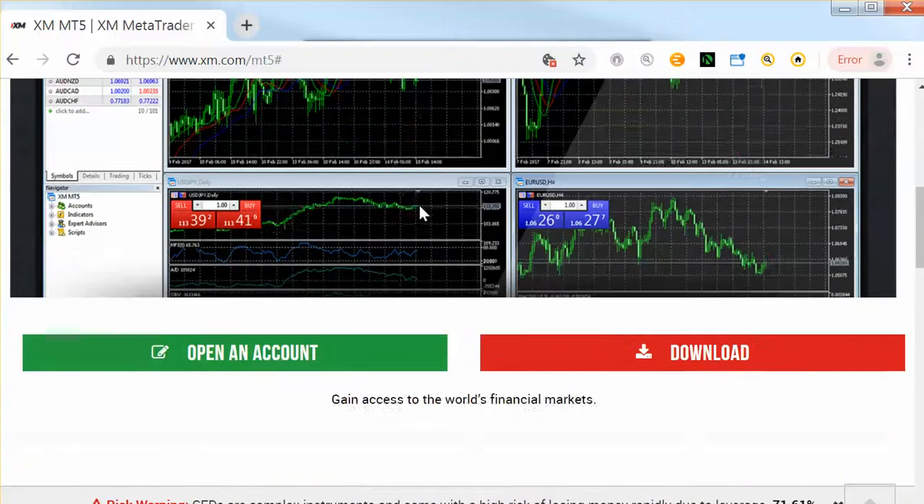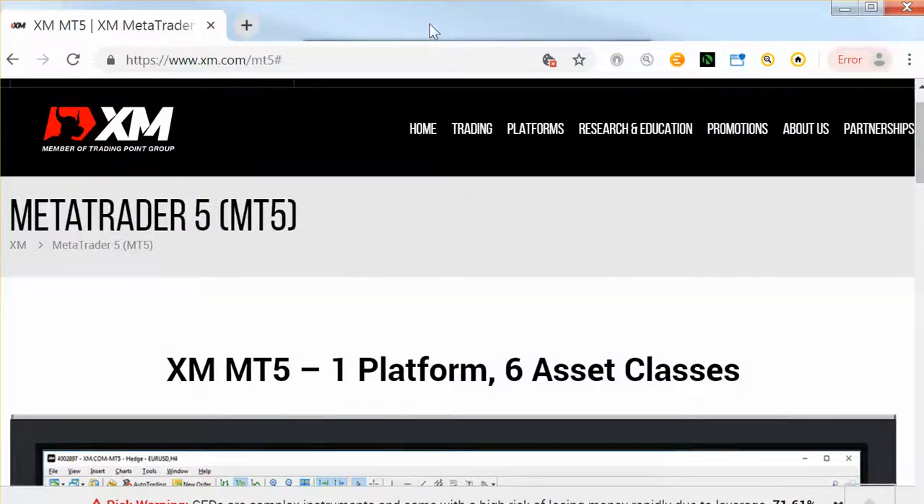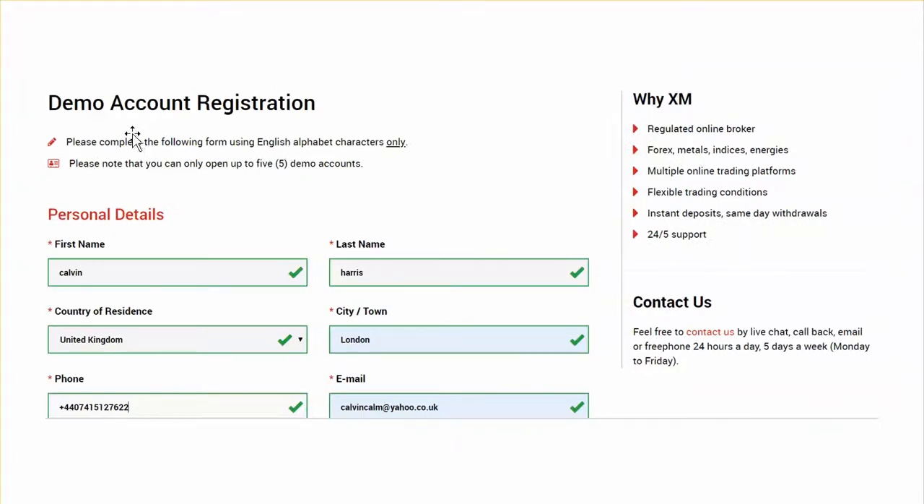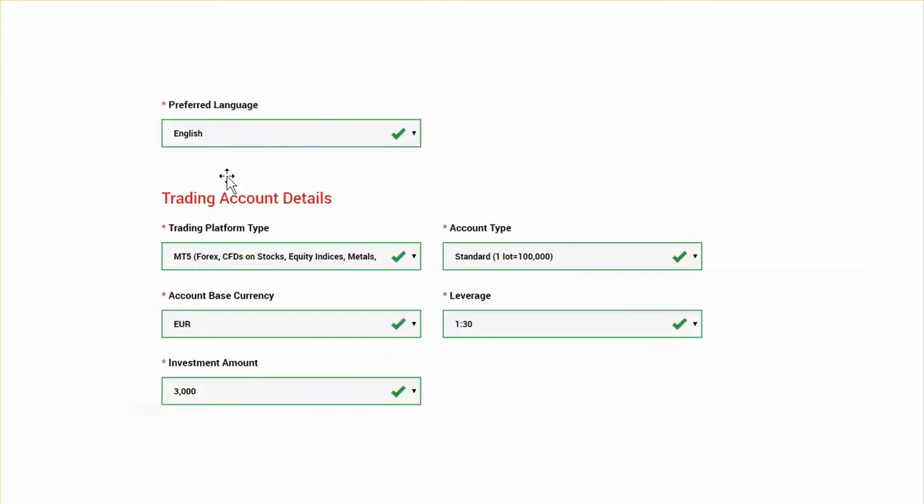Okay guys, right, once you've hit the demo account, you'll come across the form to fill out. This is what the form should look like, guys. So the demo account registration, you want to be seeing this page. So just fill out your name, surname, country of residence, pretty simple stuff there. Yeah, next part of it, further down, you'll see preferred language. Click on the language of your choice.